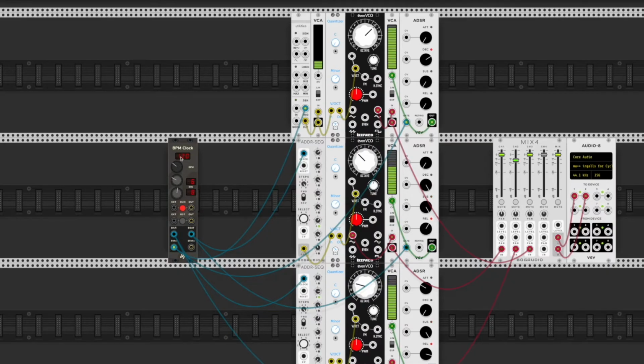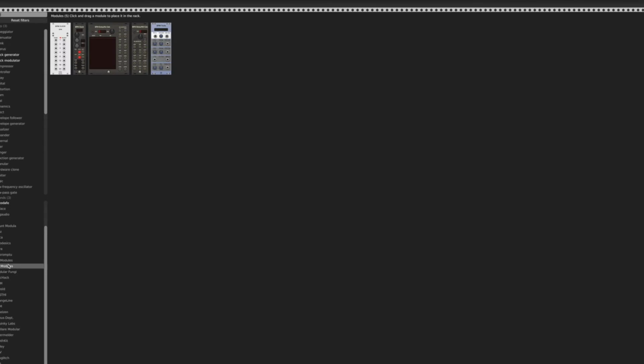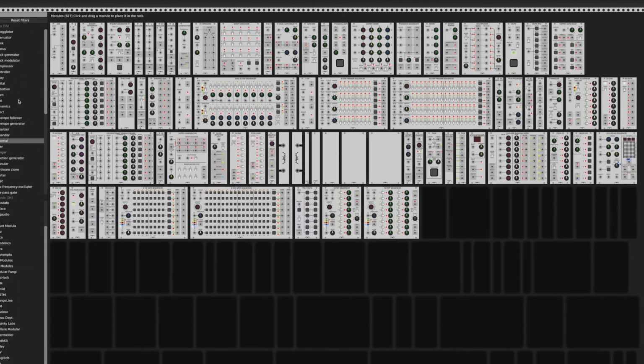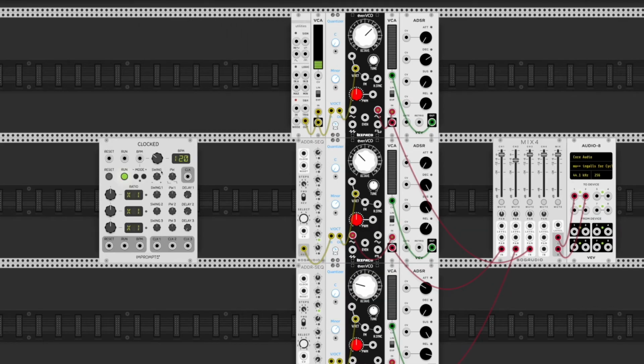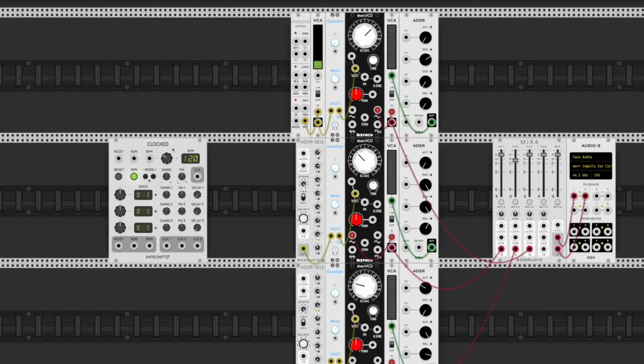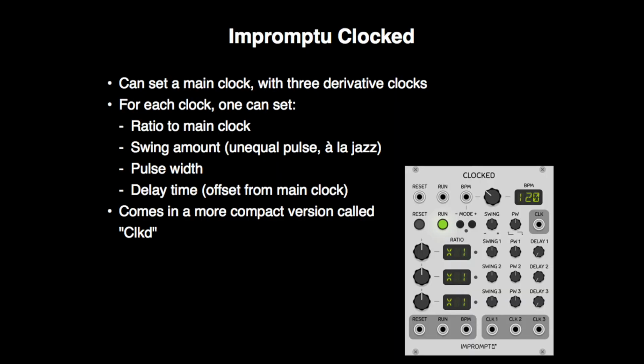But perhaps the most robust clock module is from Impromptu, which is why I asked you guys to subscribe to that collection of modules. This one is called Clocked. And in Clocked, you can set a main clock with 3 derivative clocks, with 3 clocks that derive from the main tempo of the main clock. And you can set some different parameters for each of those clocks.